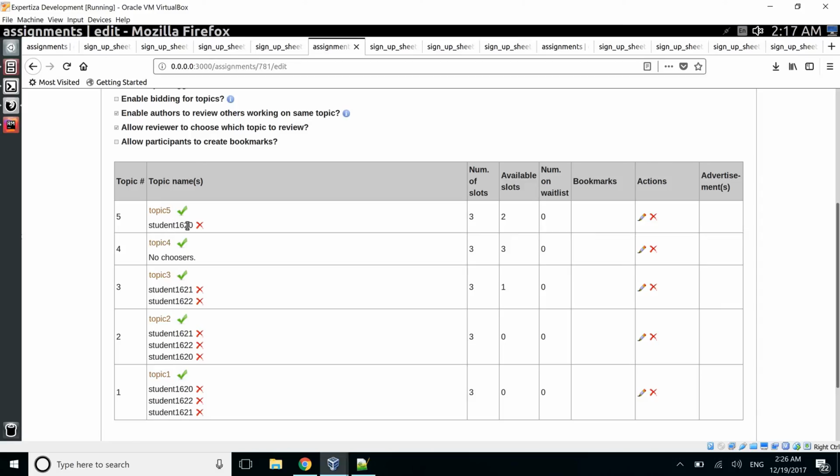And 1621 without any preference gets assigned to 3 different topics. That's topic 2, topic 1, and topic 5. Sorry, no, that's student 1622. Without any preference, it gets assigned to topic 3, topic 2, and topic 1. So it is a mixed scenario where some participants have preferences and some do not. And by this I cover all 3 different scenarios in this test. Thank you for watching.